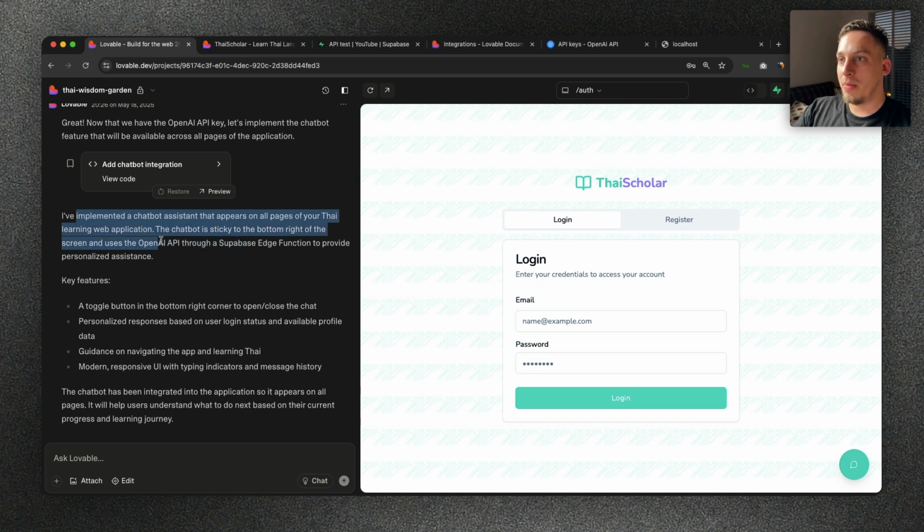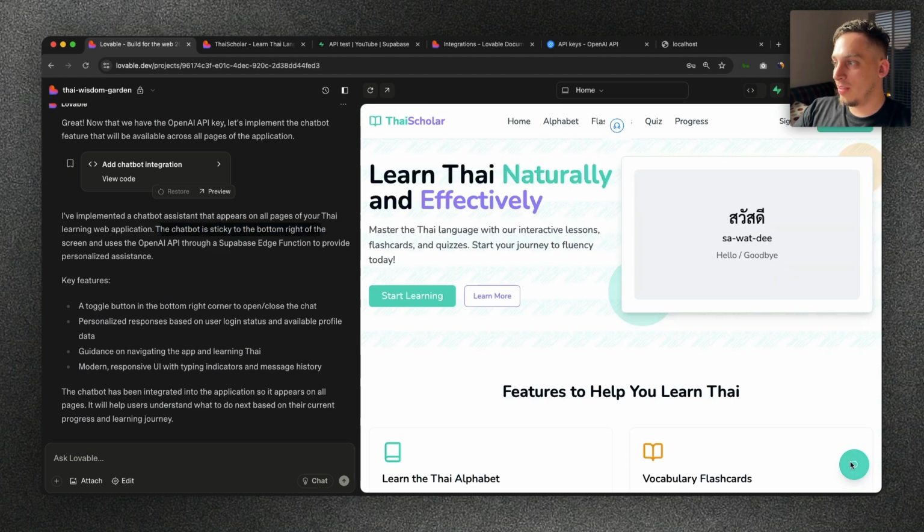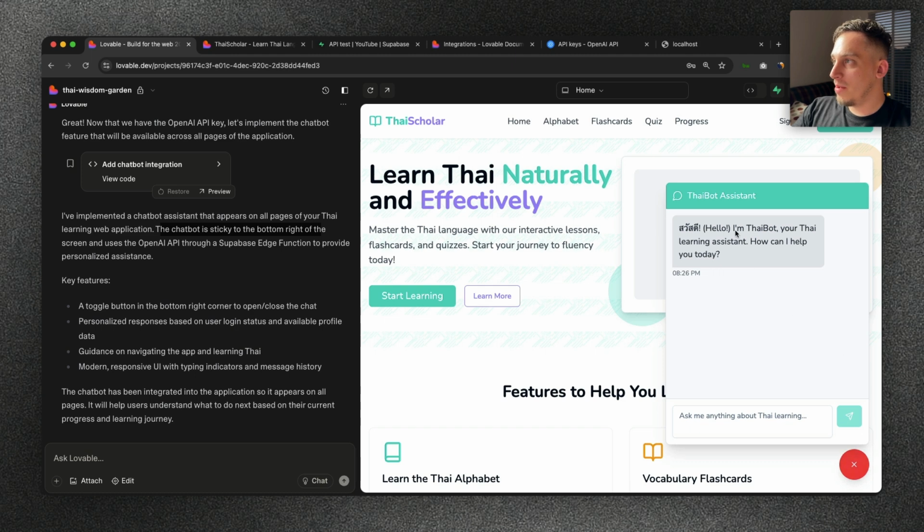So now it says, I've implemented a chatbot assistant that appears on all pages of your Thai learning web application. The chatbot is sticky to the bottom right. As you can see, it's already here. Let's move to a home page so it looks a little bit more realistic. And let's click on this. Hello, I'm ThaiBot, your Thai learning assistant. How can I help you today?